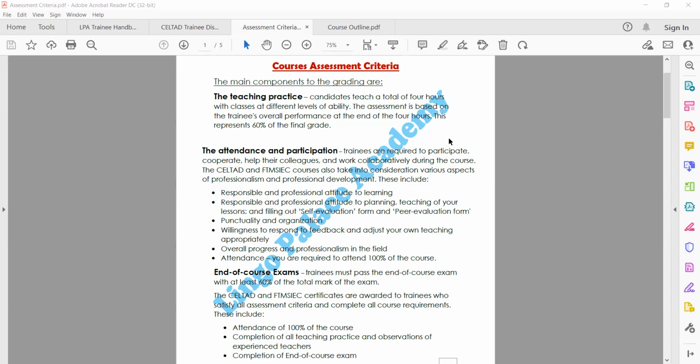The assessment is based on the trainees' overall performance at the end of the 4 hours. This represents 60% of the final grade. So you need at least to score 60% of the final grade of the TP, okay?